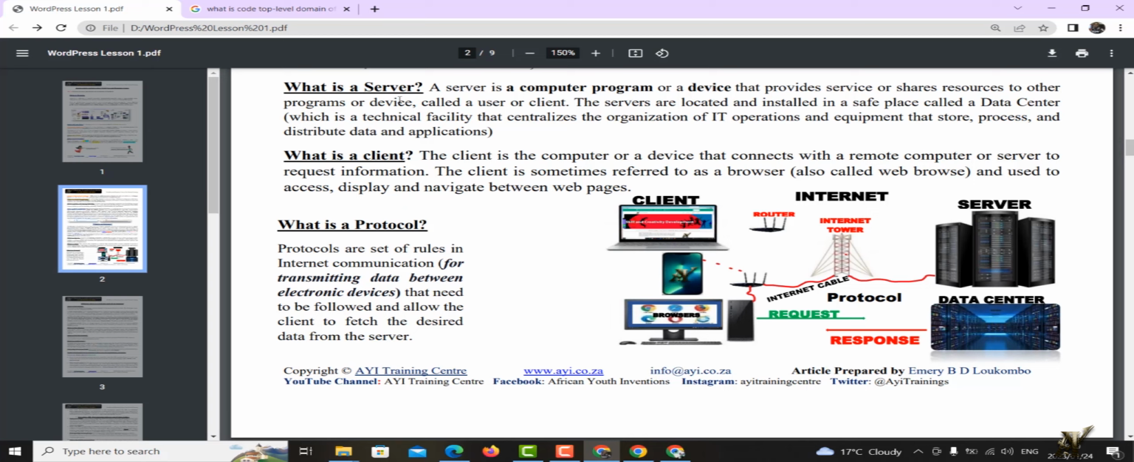So what is a server? A server is a computer program or a device that provides a service or shares resources with other programs or devices called users or clients. So this is what we call a server. Now, what is a protocol? A protocol is a set of rules in internet communication for transmitting data between electronic devices. So this is me on the computer and this is a server. This is what the internet connects.